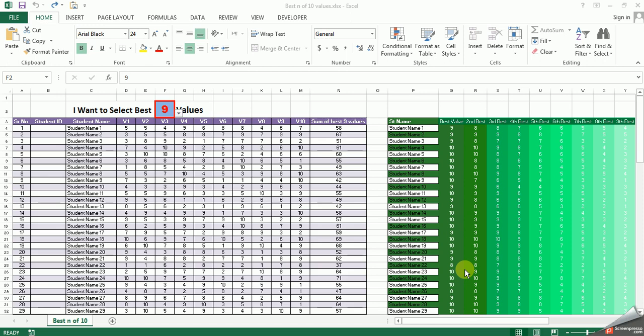Bismillahirrahmanirrahim. Sometimes the instructors conduct more than the required number of quizzes, and at the end they want to select the best 2 or 3 quizzes for each student. So I have created a simple template in Microsoft Excel that can help you in these scenarios.